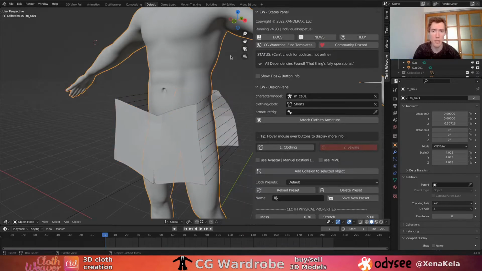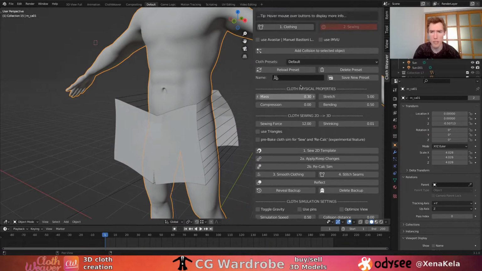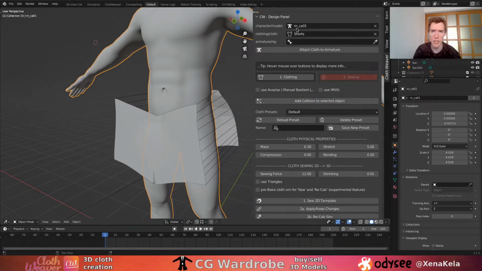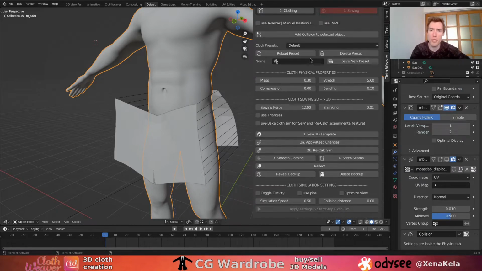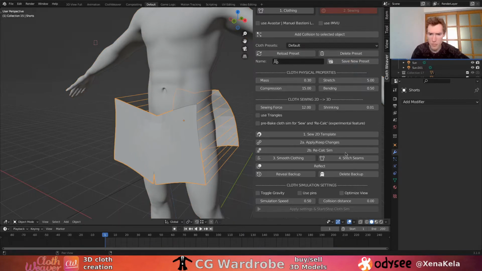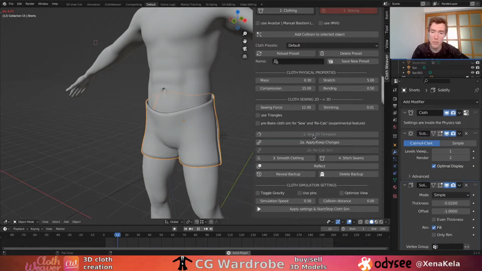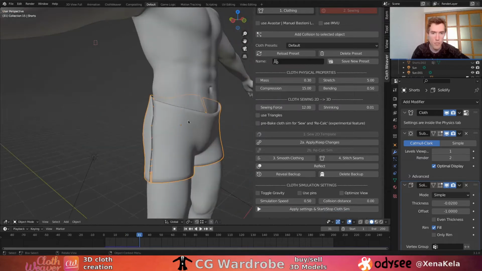I want to select my character, add a collision. Okay, so that's going to add a collision to the character model up here. So I think the preset that we have here is fine, the default one. These values seem to be okay. Let's give it a try. Sew clothing. And that doesn't look too bad. All right, I'm going to hit the apply, start, stop, simulation button. Okay, that's not too bad.